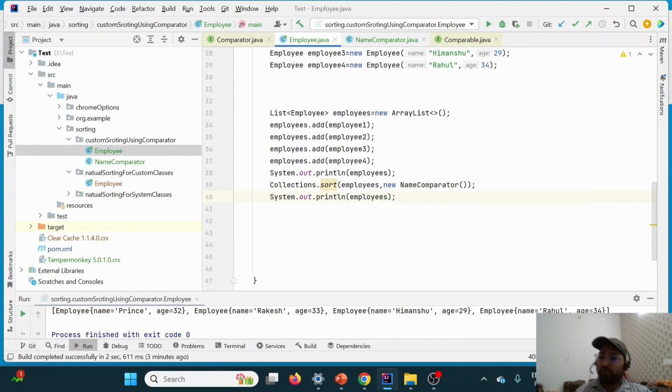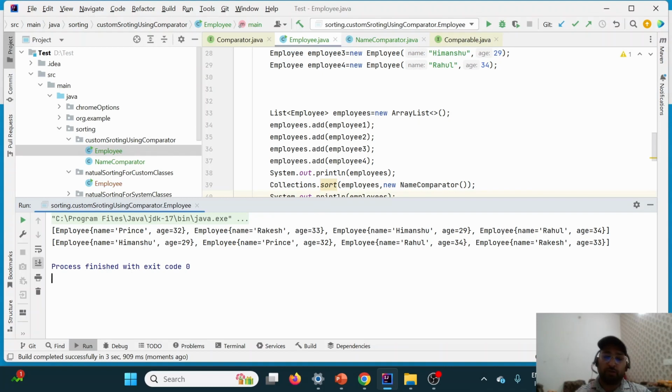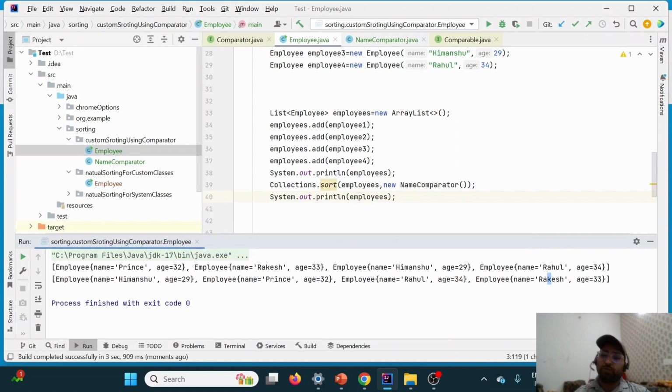Let me run it once again. If I scroll up, you see this was the raw data, and this is after sorting. So it is sorted based on name. Himanshu is coming first, then Prince, then Rahul, and then Rakesh. H comes first, that's why it is appearing first. Then K comes, that's why it is appearing later, right? So this is how we can achieve sorting based on name.